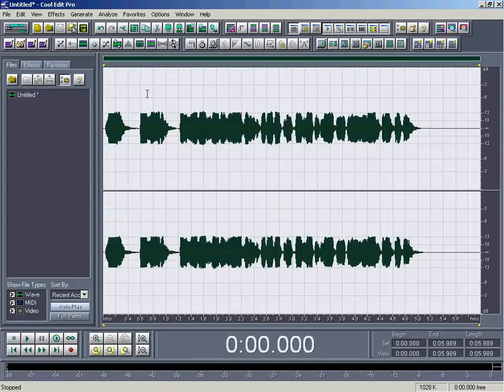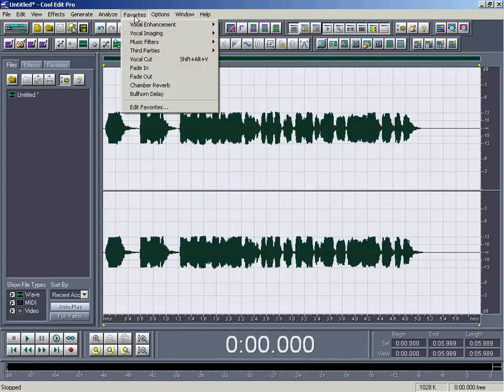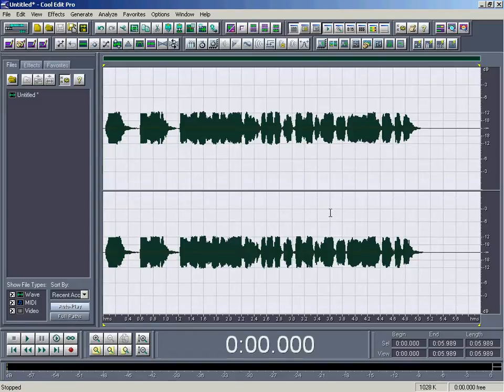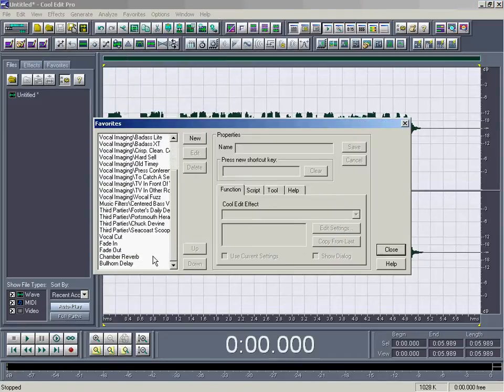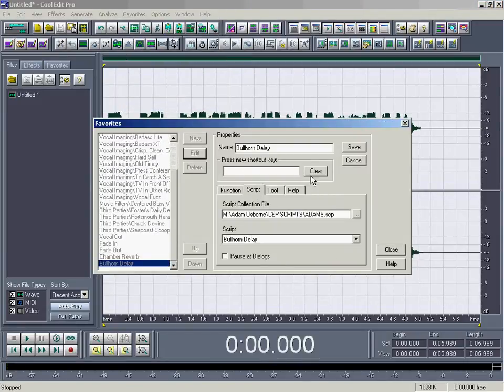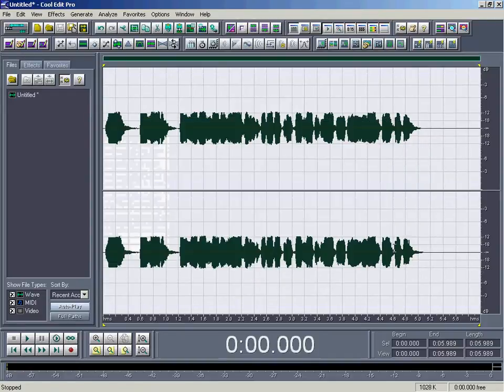And now, every time you want to use that effect, you don't have to do 16 clicks to get that effect. It's one click, two if you count clicking the favorites. And it will be one keystroke if you set up a little keystroke shortcut in there. For instance, if you hit edit favorites, Bullhorn Delay, just hit edit. And if I want it to be Control-Shift-B, there it is. Or Shift-Alt-B is what I hit. You just hit save, and now that's saved as your thing.